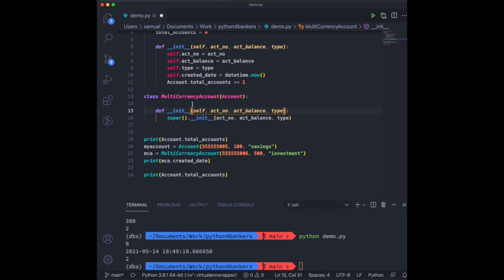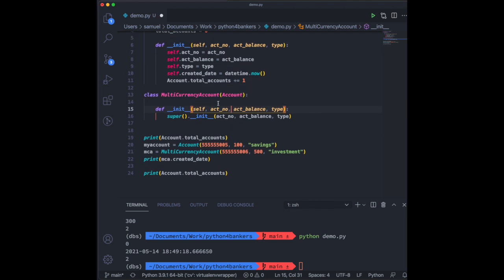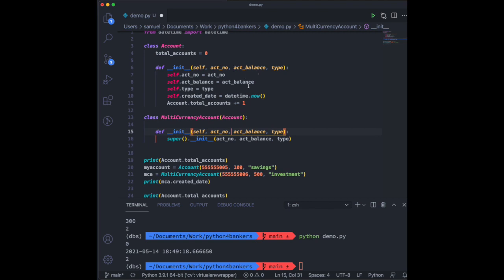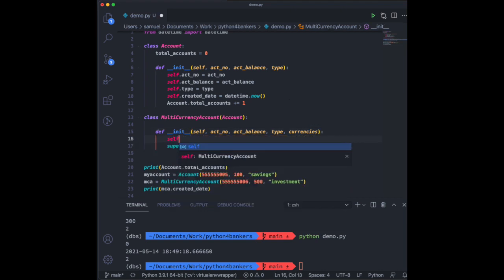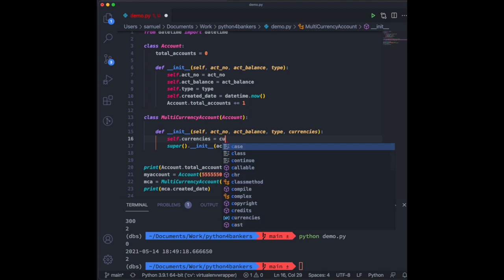Okay, what if multi-currency account also wants to accept more parameters than the 3? You want to accept more arguments, so what can you do here? Well, you can also do that. The way we do that is to just pass in more items. Let's say we want to pass in a list of currencies, then we can pass in currencies here, and then we can just bind the currencies to currencies. So we say currencies equals currencies.